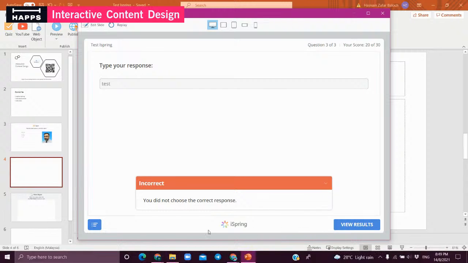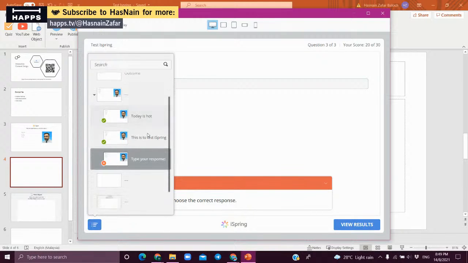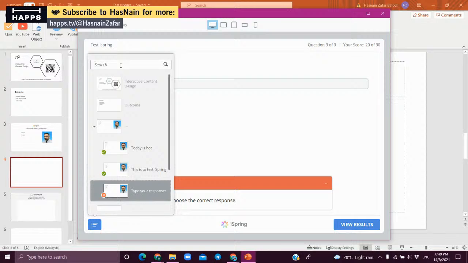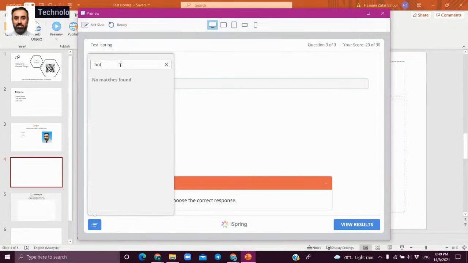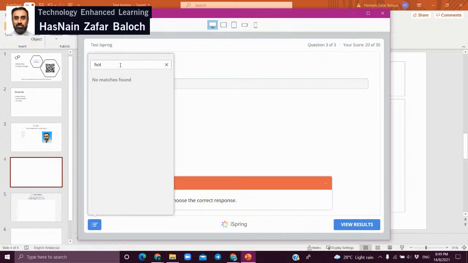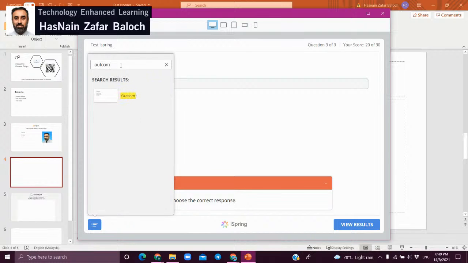Yeah. And then let me show you another feature. So by clicking this bar at the bottom here, you see, it actually shows you a table of contents, and they have a search feature. So let's try searching hot. Not searching. I don't know why. Maybe it's because of the title of the slides. So let's try this outcome.